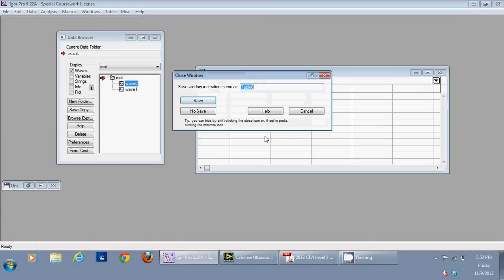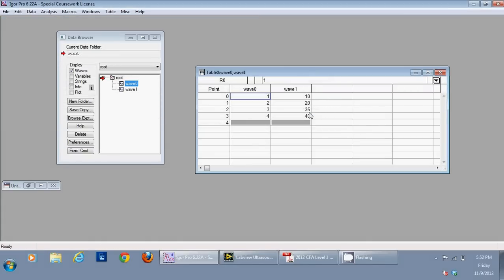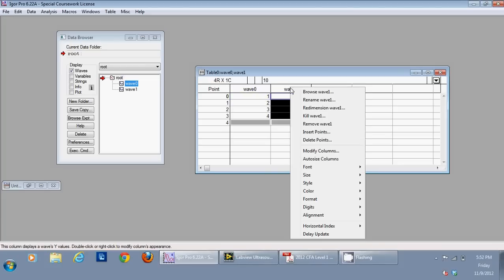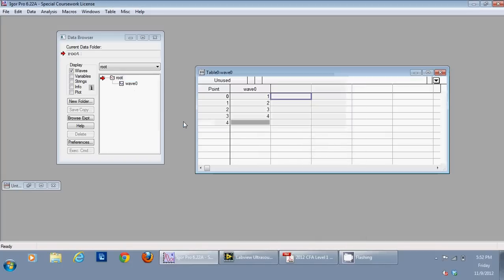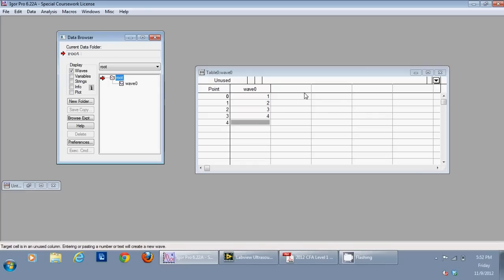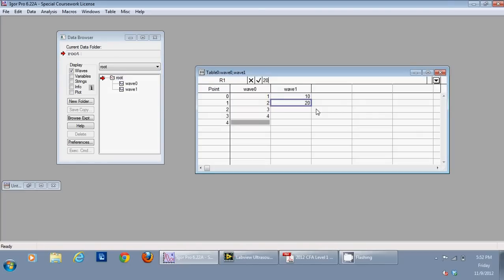If I want to get rid of this data entirely, then I have to click on the wave, then right click and say kill wave for 1. If I kill it, then it will be gone. So I say kill, yes, and now you can see that in the data browser the wave is gone. Now let me create the wave again, 10 20 35 and 60.